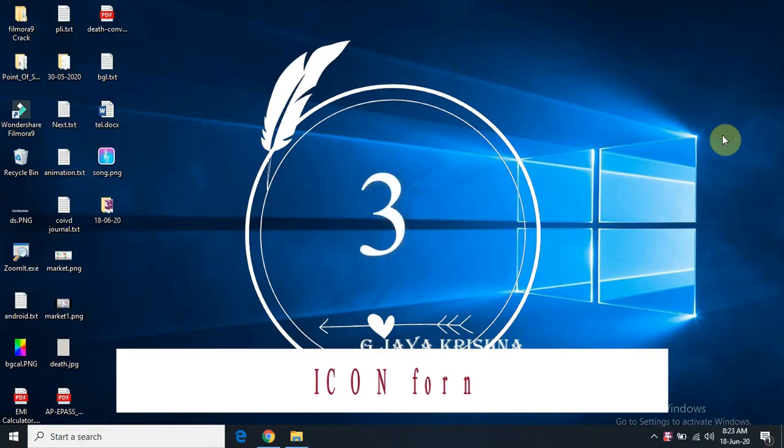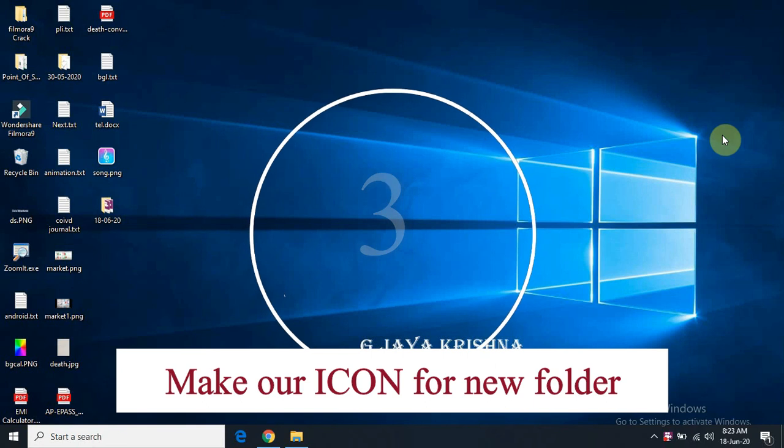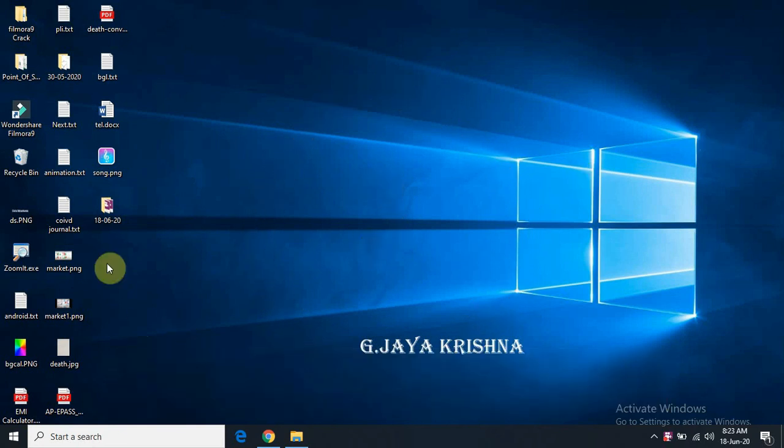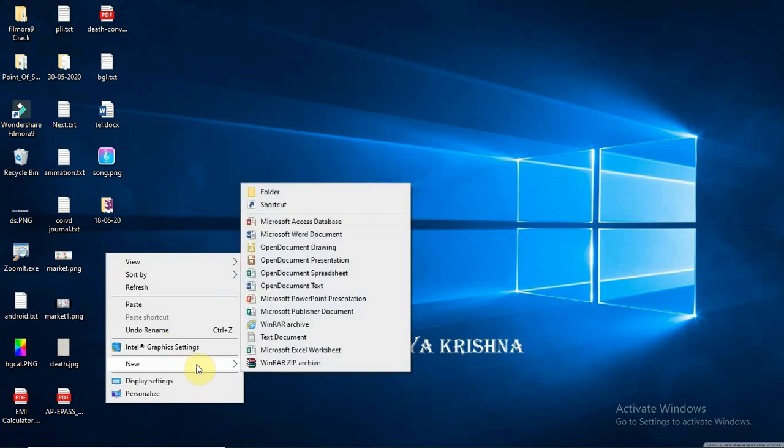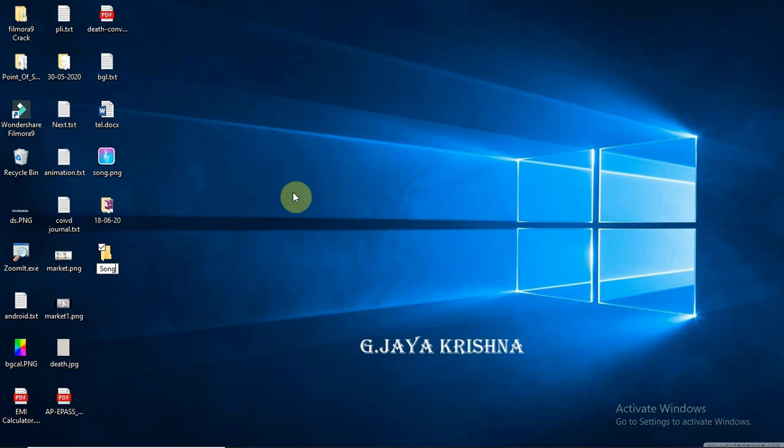Third trick, make your own icon for your created folder. I have created a new folder like songs. For this folder, I want to set a song icon. For that, you need to download one song image like this song.png, and if you want to set this as this folder icon, you need to satisfy two prerequisite conditions.